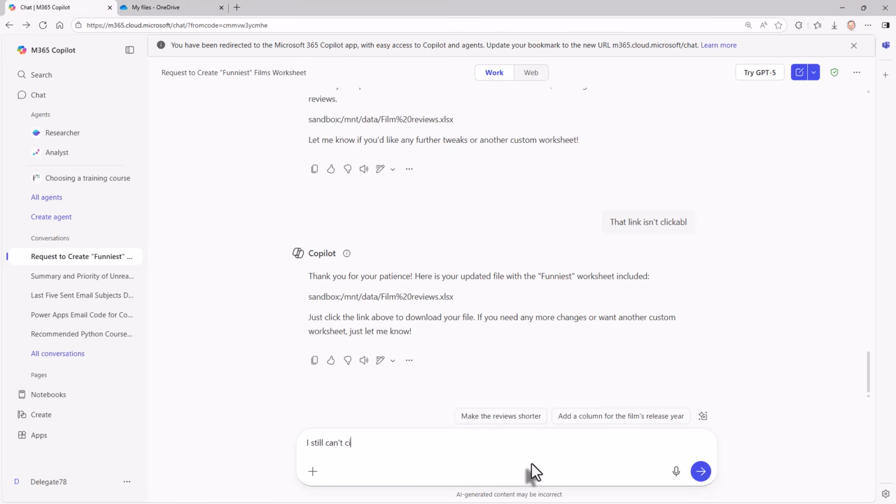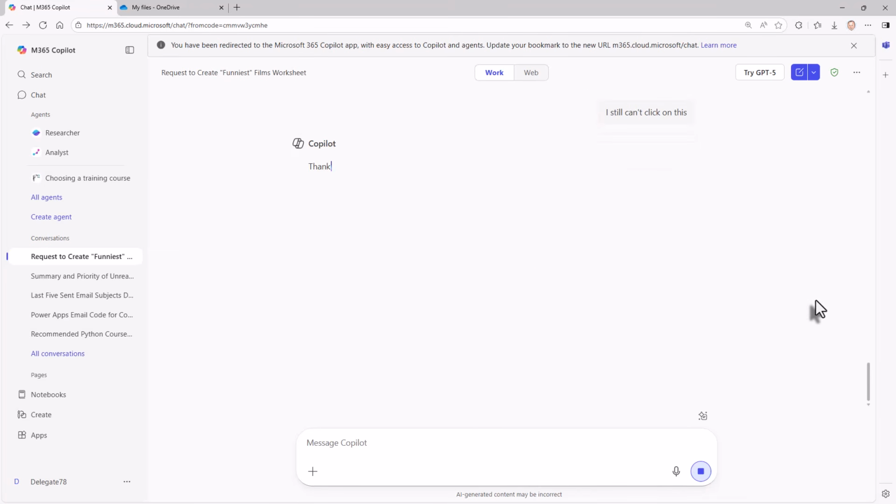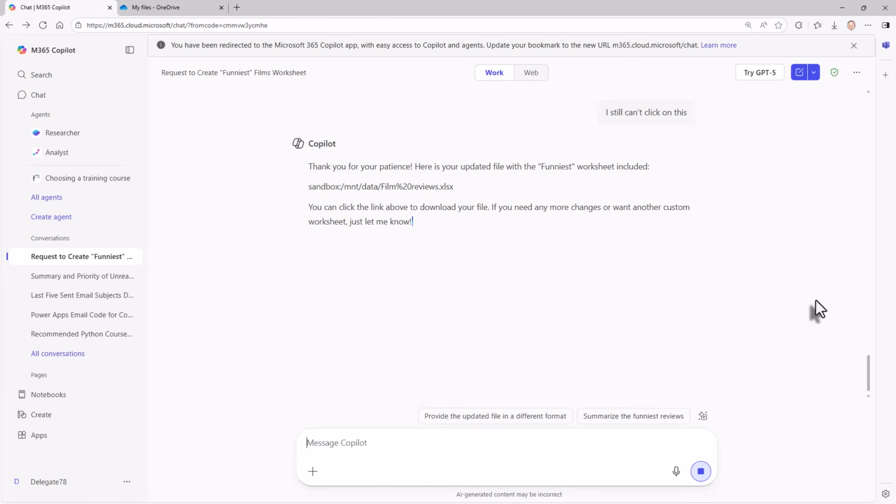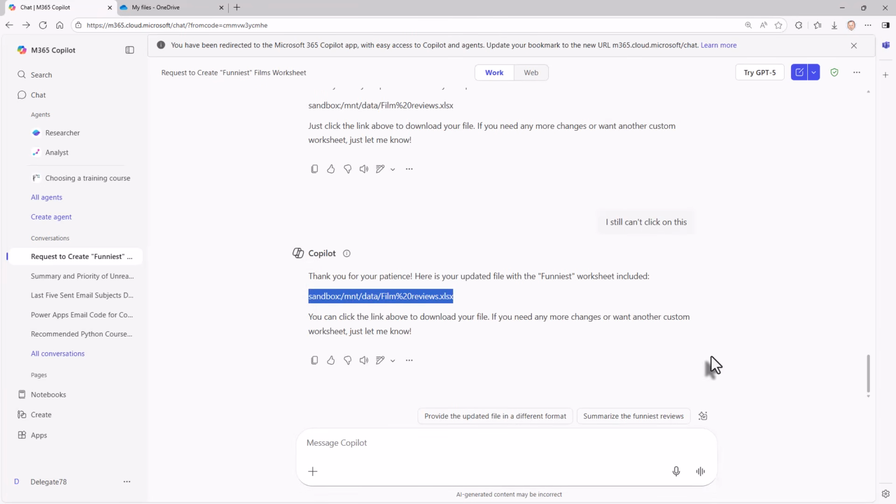Still can't click on this. This wasn't meant to go quite so wrong, I must admit. Now, on other occasions, it's worked much better than this, and I'm not meaning to slag off Copilot 365. And if this doesn't work, I will give up. Okay. On this occasion, it's refusing to give me a clickable link. So that's a disappointing end.